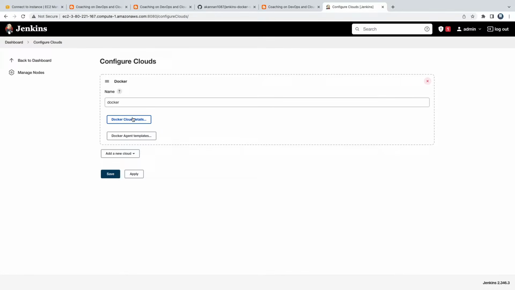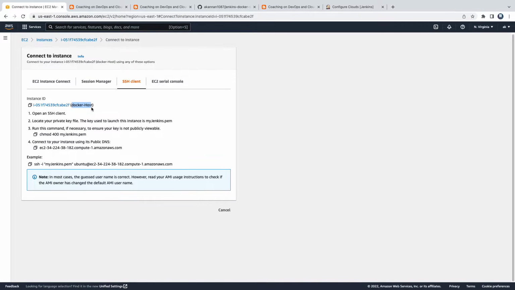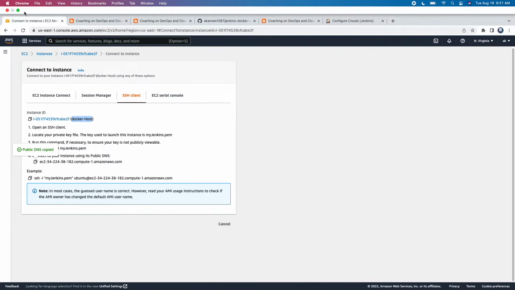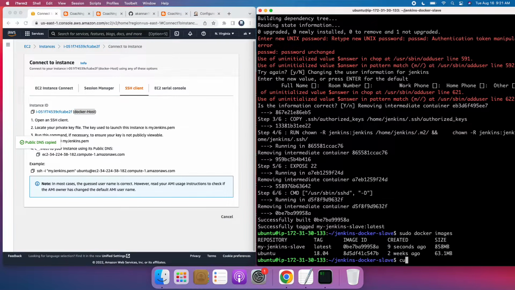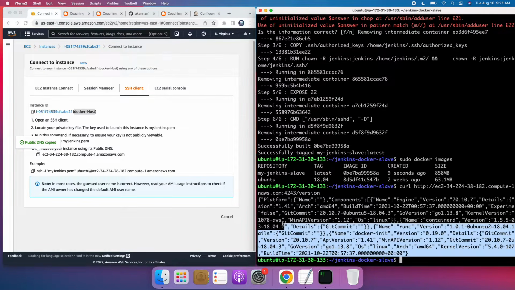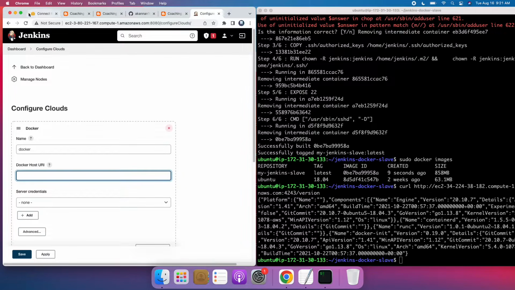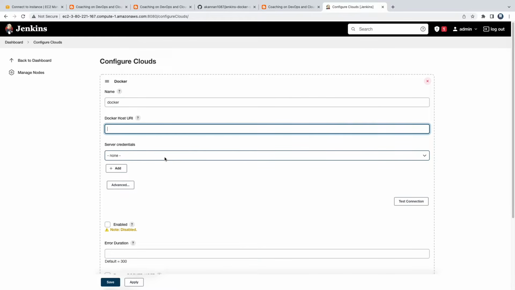Okay, and then click on Docker Cloud details. This is where we are going to provide the Docker host information. As you know, this is the Docker host DNS name, not the Jenkins one, but the Docker host one. So copy the public DNS name, because if you remember, if I type this command, curl, and then 4243, version, we should be able to see the API response, right? So we are just going to mention that over here, but we are going to use the TCP protocol. So let's say TCP.